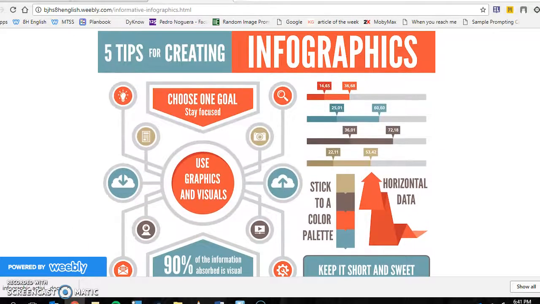Tip number 3 is to stick to a color palette. A color palette basically just means that it's a bunch of colors that go well together, that look nice together. So when you're designing your infographic, make sure that the colors you use aren't just chosen randomly, that they actually look really good together.